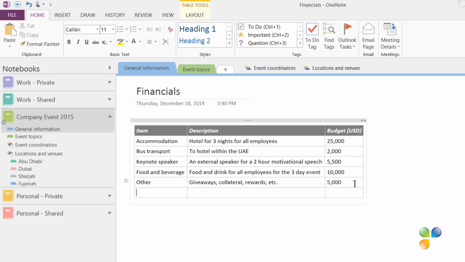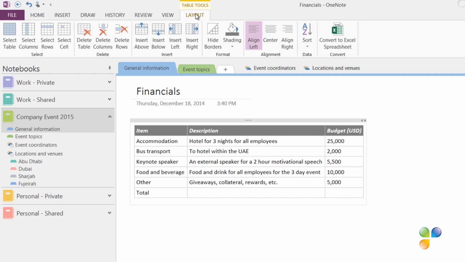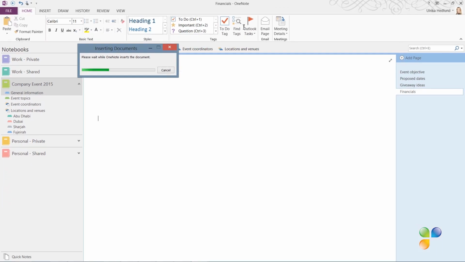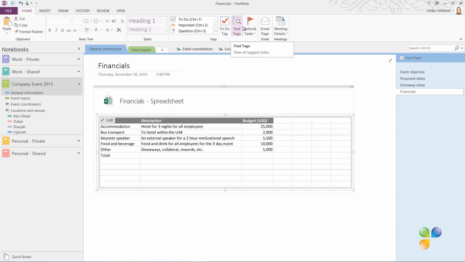Here, for instance, I would like to calculate the total budget. In OneNote 2013, you now have support for Excel spreadsheets. You can either import a spreadsheet you've already created, or you can convert a table to a spreadsheet or start from scratch. To convert a table to a spreadsheet, place your marker anywhere in your table. On the Table Tools Layout tab, click Convert to Spreadsheet. Your table will be converted into an Excel spreadsheet and inserted into your notes.